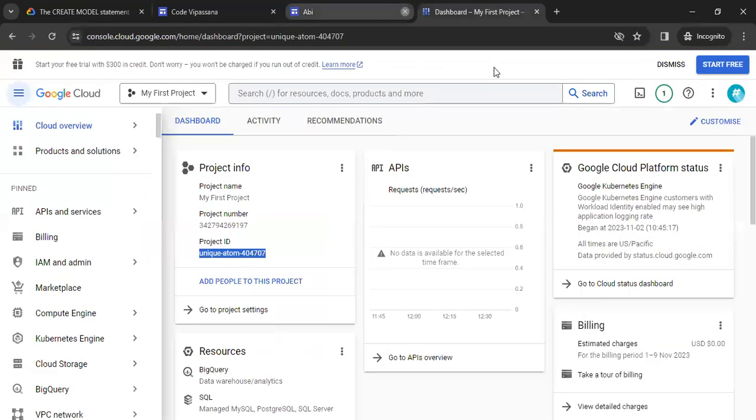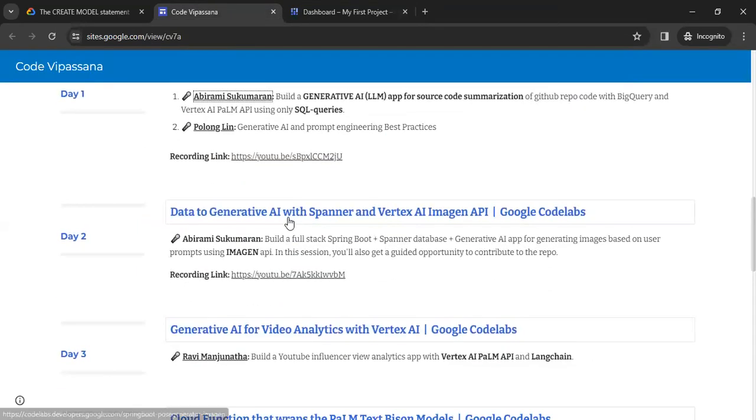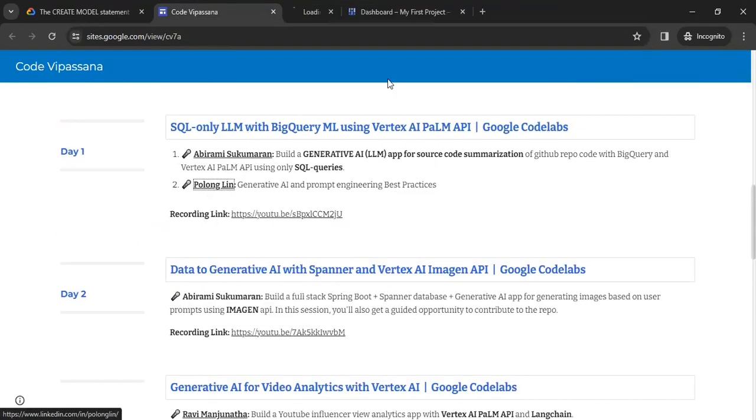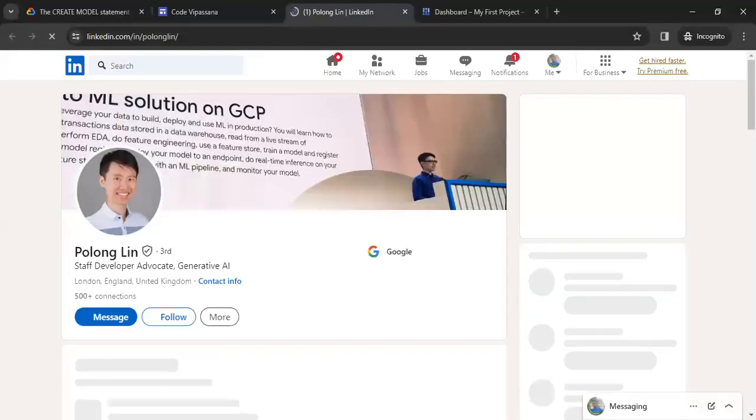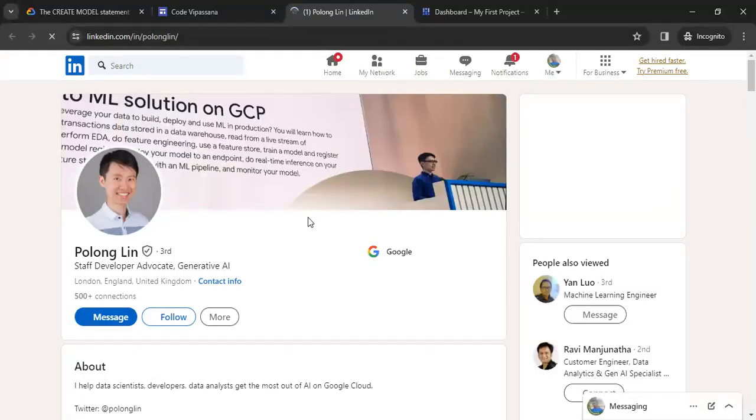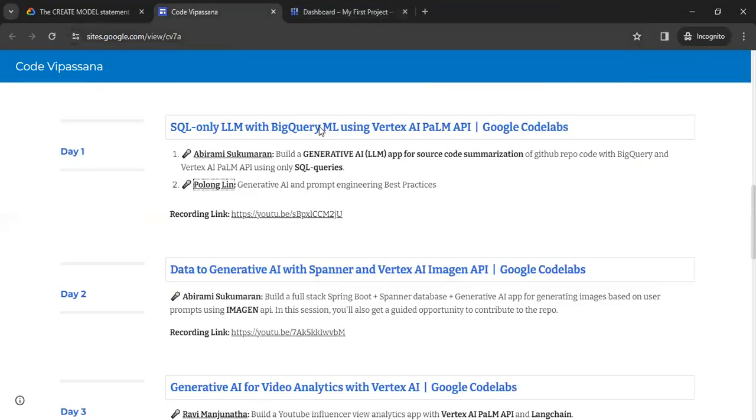So yeah, now we also have PaLM. He's also a developer advocate at Google, and he's based in London. Okay, so make use of this opportunity. You can directly connect with these experts, and if you want to learn something in person, you can ask your question and get your doubts cleared. Okay, so sign up for this program.